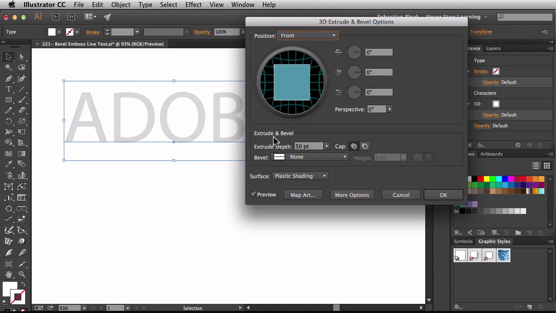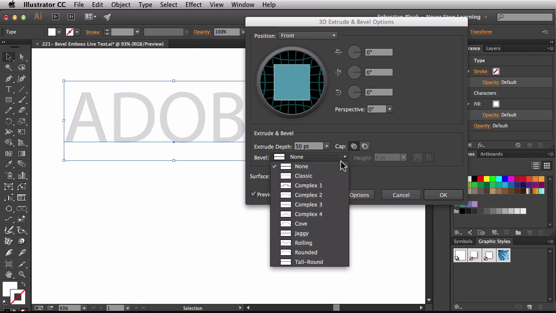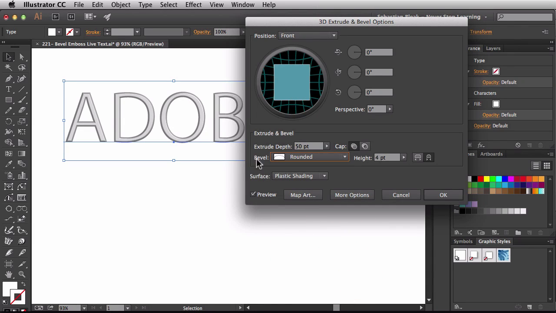All right, down over here under extrude and bevel, the bevel is currently set to none. If you click on this little drop-down menu, you can switch over to classic, complex, any of these, but I'm gonna go with rounded. All right, click on rounded, and now you already see this effect happening right in here. Now, instead of changing the height right away, what I'm gonna do is change these settings right in here.